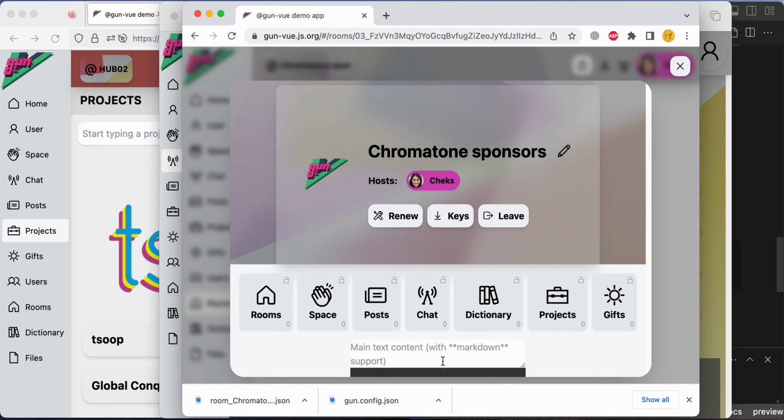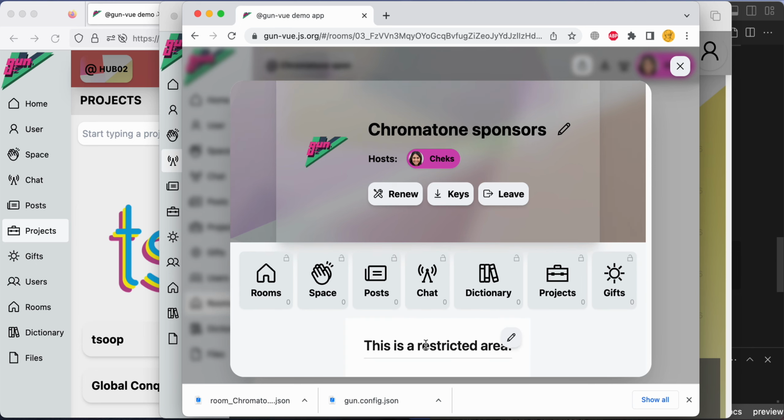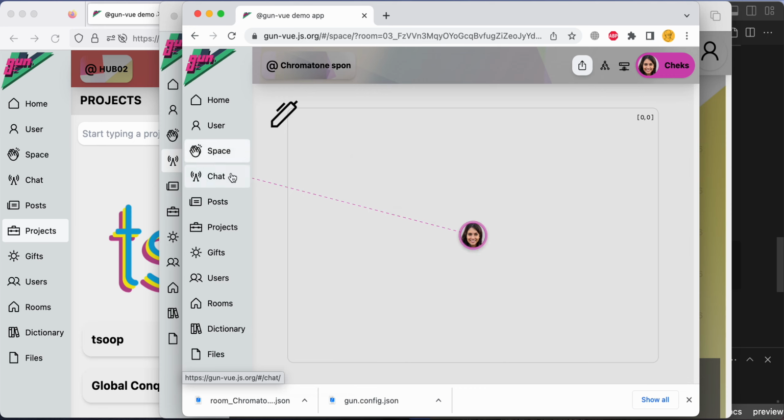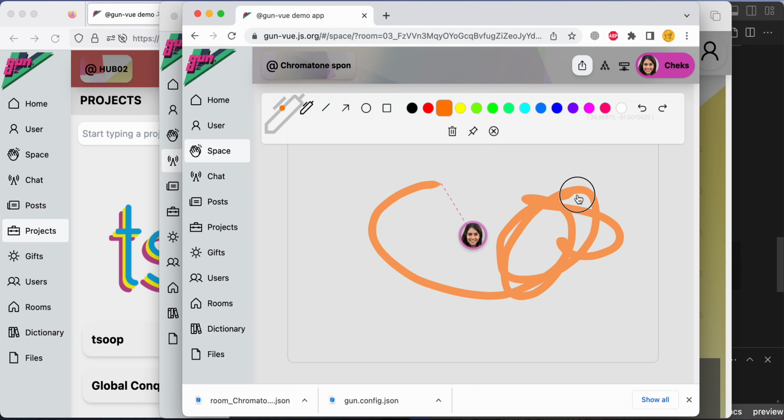So I can just say this is a restricted area, and let's have it as a heading because this is markdown content. Yeah, so we have the control. We are in our room, our personal room, that is showing that we can do anything here.